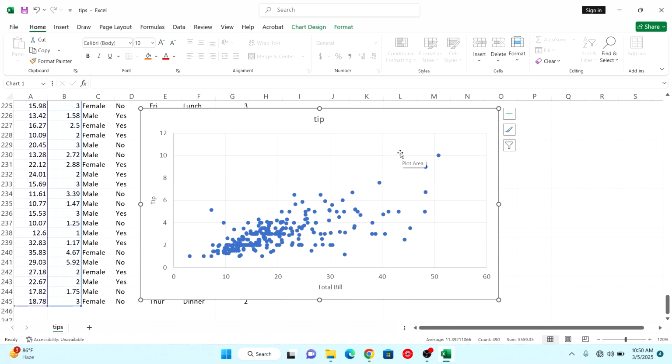So we need a line to show us the trend. So we click here and just go to the trend line. Now my question here is, with our trend line, what do you think is the relationship? Is it a positive or a negative correlation?